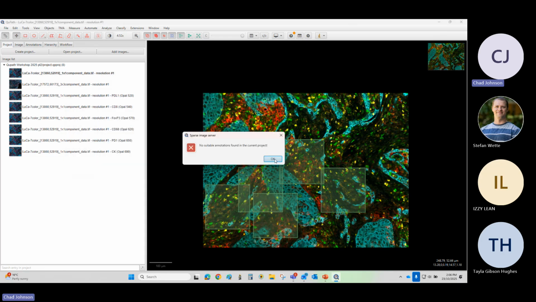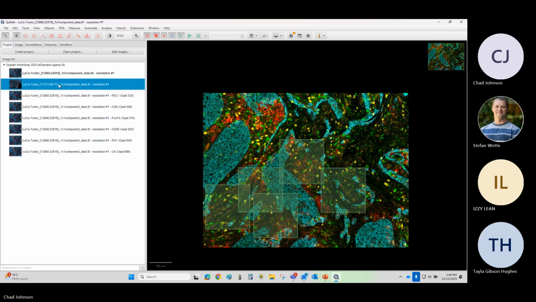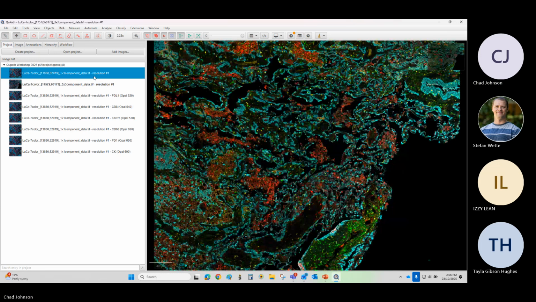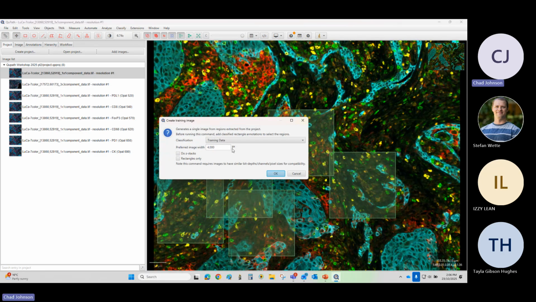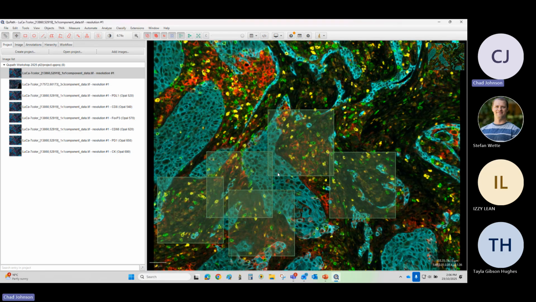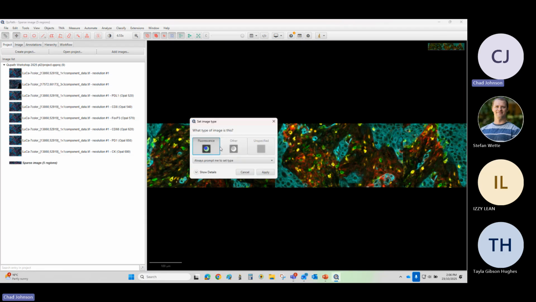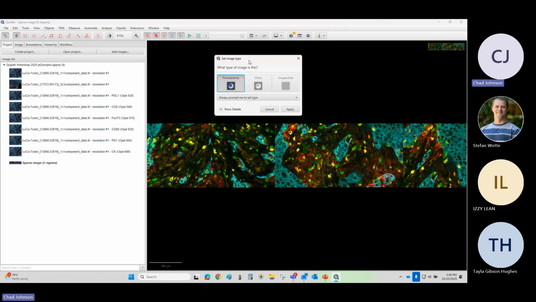No suitable annotations found in the current. I've not saved it. Okay, make sure you save it. Okay, let's try that again. Training image, training data. Okay. There we go. So now it's created based on those. Yeah, so make sure you save it, otherwise it doesn't know that it's there. It's now created those ROIs into a single image. Now, if you had dozens or hundreds of these images, you'd get a massive image made up of all of these sections. I'm going to say that it's fluorescence, apply.